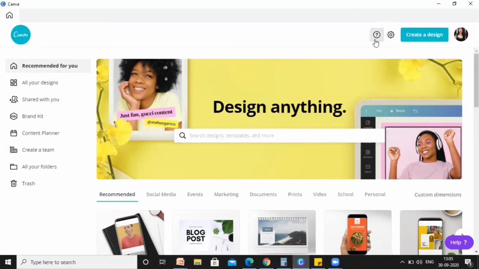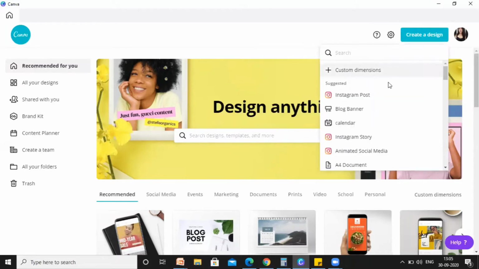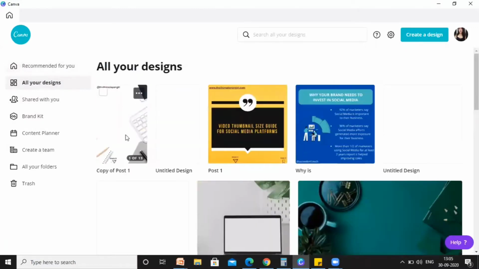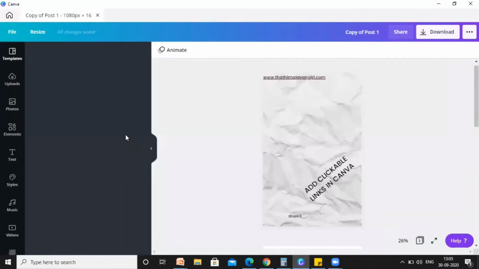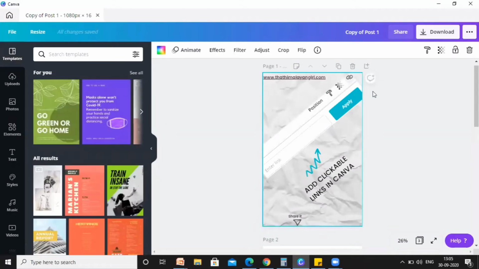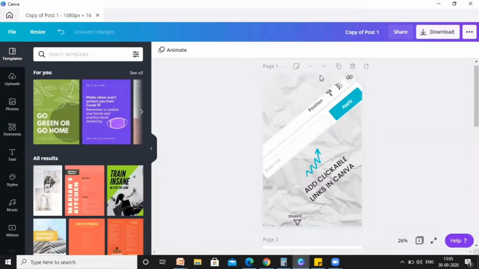Either if you have a particular design in mind, just go to create a design, use your custom dimensions, use these suggested platforms. So I already have a design in mind, which I have already designed. I just need to teach you how to add clickable links. I'm just going to all my designs options here and going to the last design I worked on. So once I have clicked on this, I'm just going to the design element. So this is it. So let me delete this and show you from start.